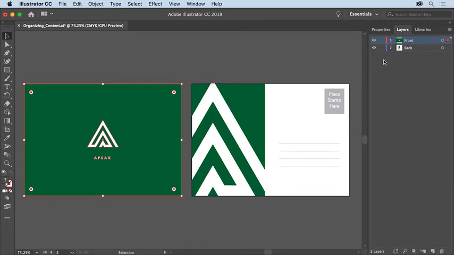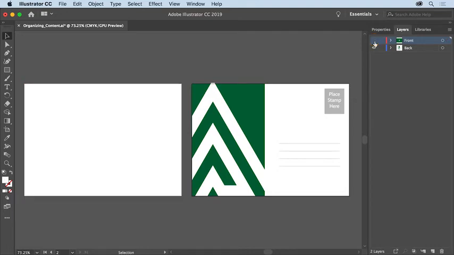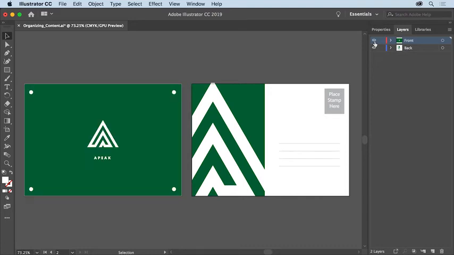To hide the content on the front layer, click the eye icon. You should see that the content on the left-hand artboard is now hidden. To show the content again, click the blank area where the eye icon was on the front layer.